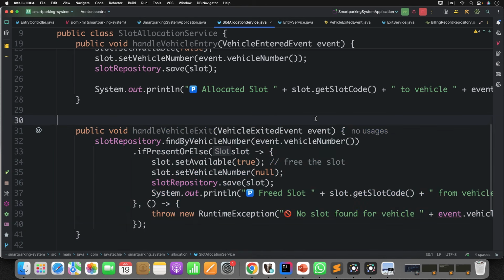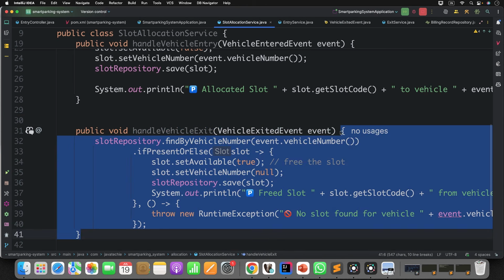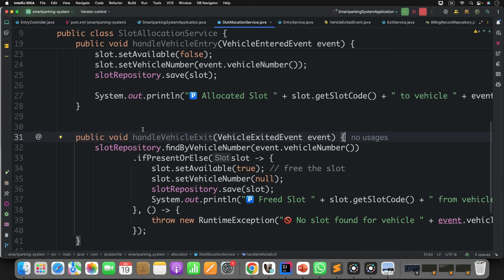So the problem here, see, we have defined the method on vehicle exit, sending from the exit service. Who should consume it? This guy. But how will Spring know this is your consumer? We forgot to define the EventListener annotation. Now restart the application.